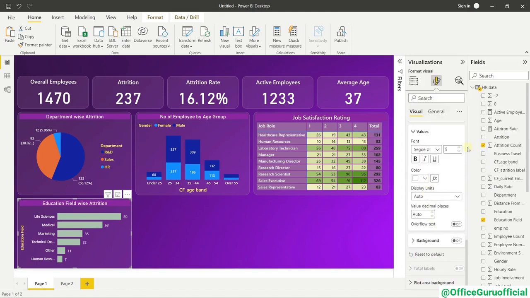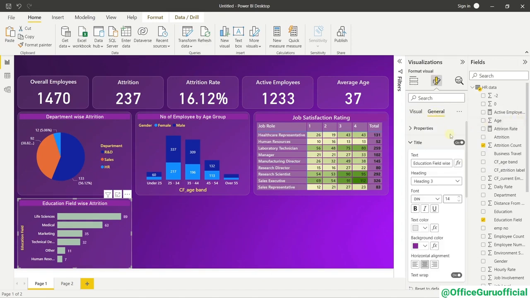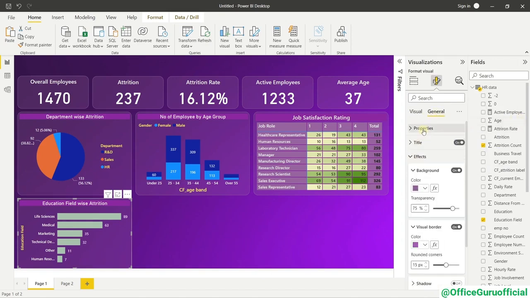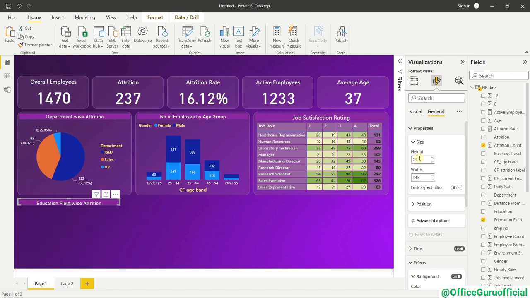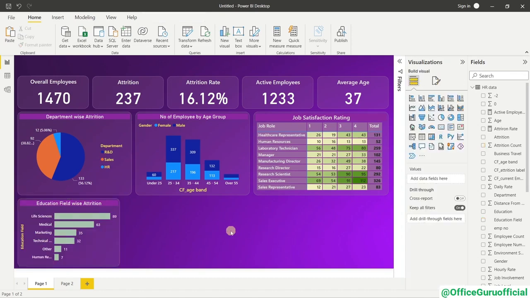Make it white. Okay, so I will just quickly change the position of this. I will take the width as 345, and the height will be 235, that is enough. I will make it 250. All right, this is fine. Okay, so this is what we have designed, our bar chart.